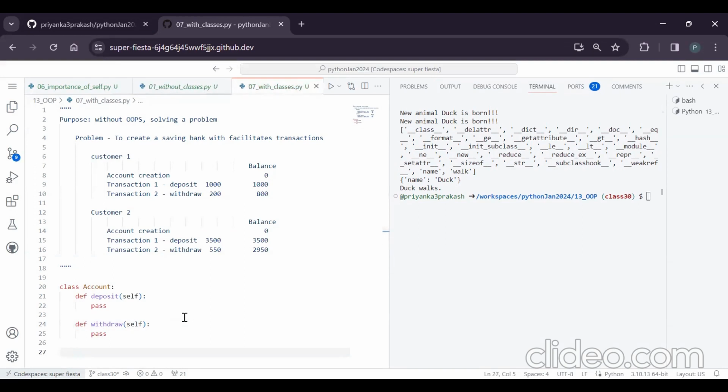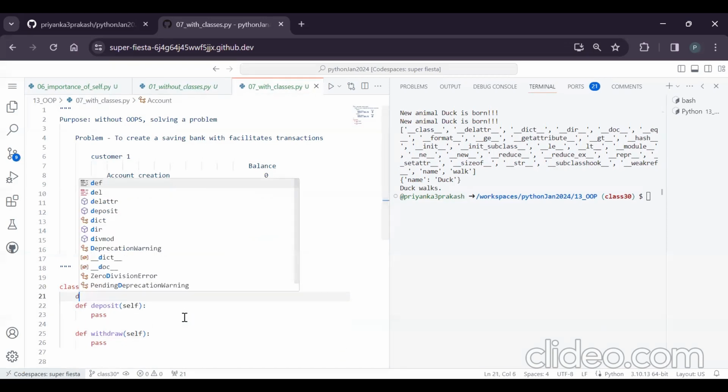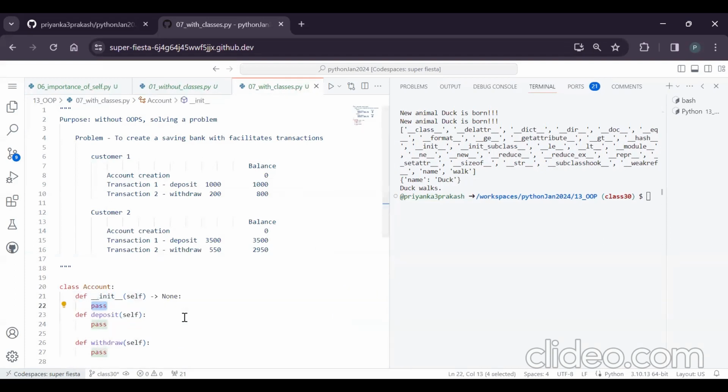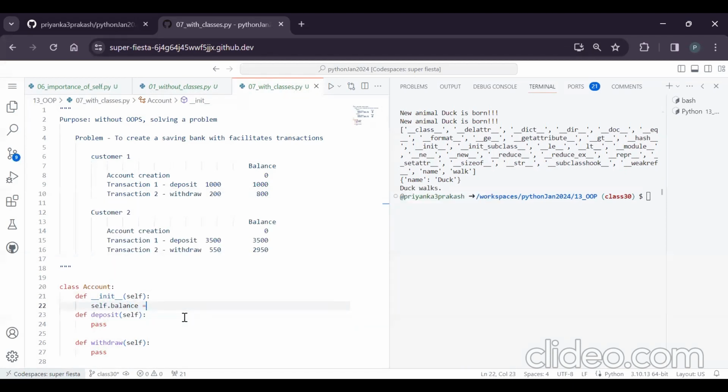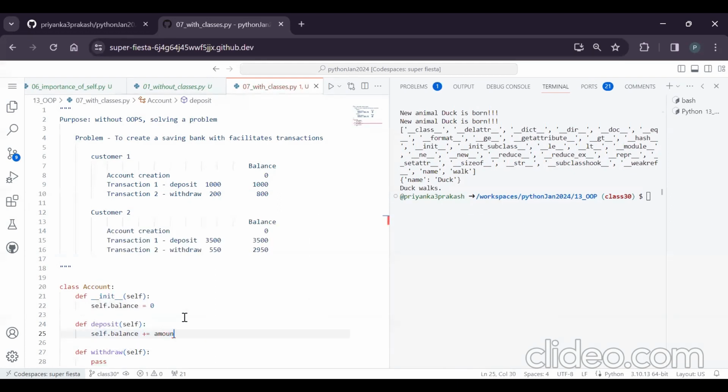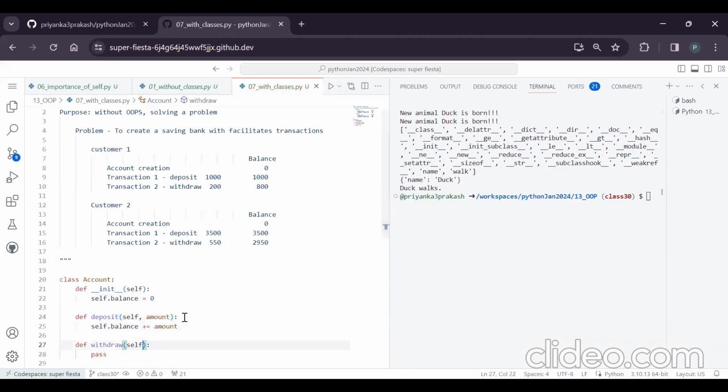Every account, when you are creating it, should have a balance. The moment an account is created, it should have a balance. So how can we do that? Define init of self. As I told you, you will get it. If you don't want it, you can ignore it. You can say self.balance is equal to zero. Now, deposit means what? With respect to this, self.balance plus equal to the amount. It means a deposit should have an amount that I add. Similarly for withdraw, I can say amount.